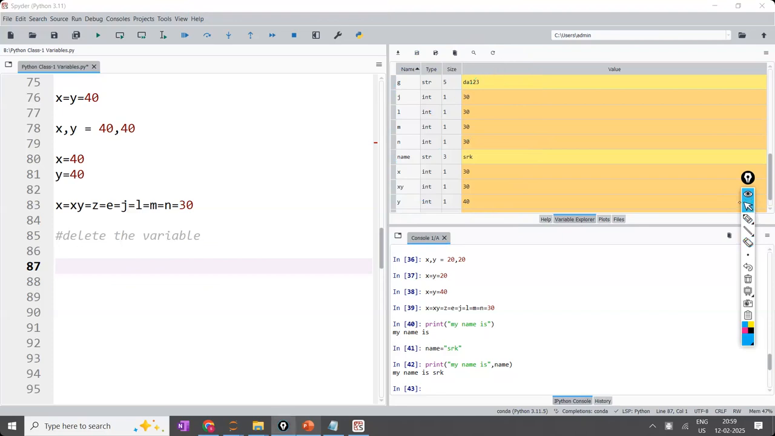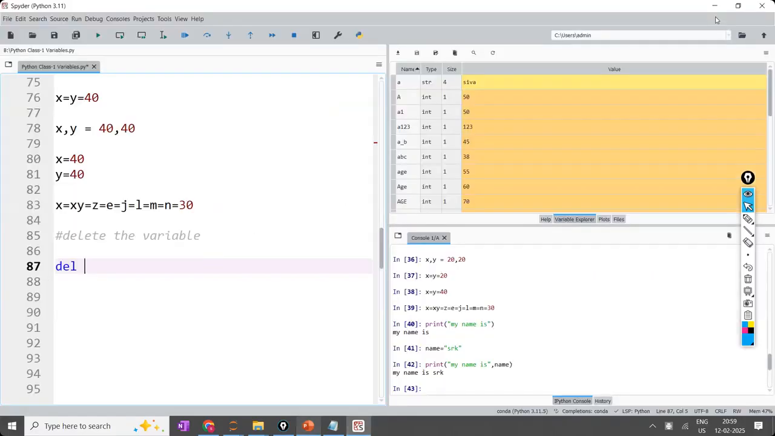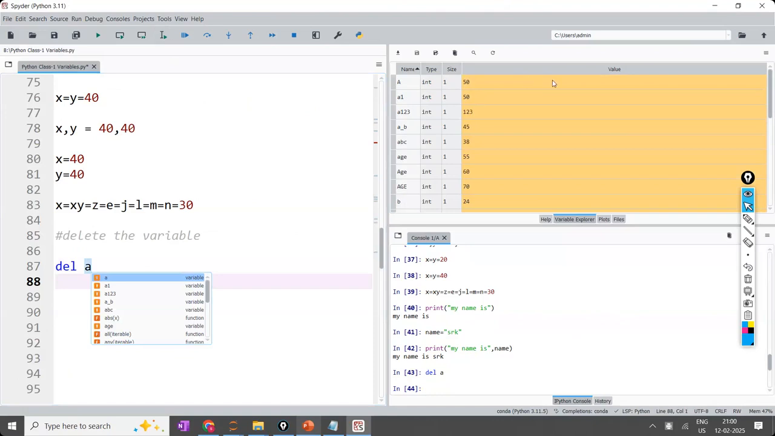Now how to delete: here you can delete the objects. Can you see here A is there? In A what is there? Siva. I want to delete A. Del is the first keyword. Here in the PPT, the list of keywords is there. In that you have one keyword called DEL. This keyword is going to delete the objects. Write DEL and then A. Now what happens? It is going to delete the A object. A object is deleted.